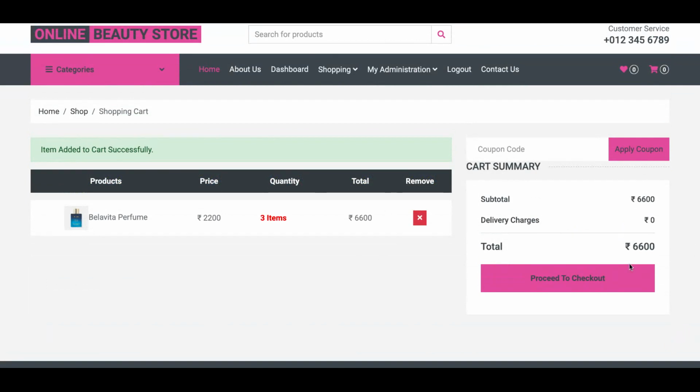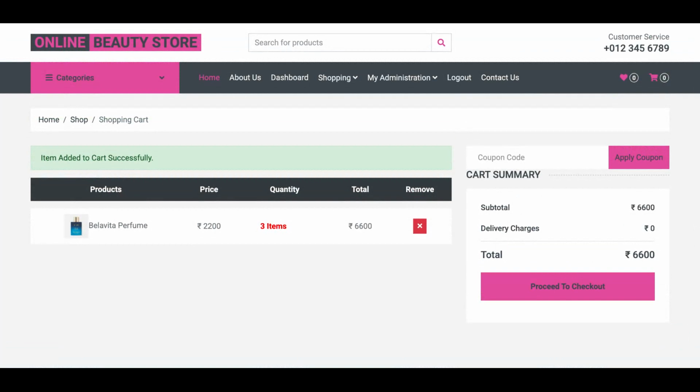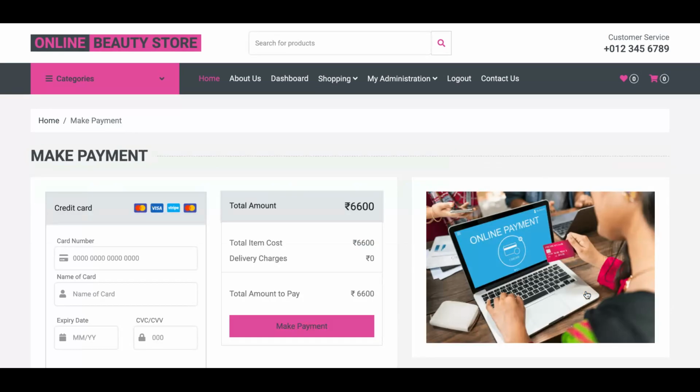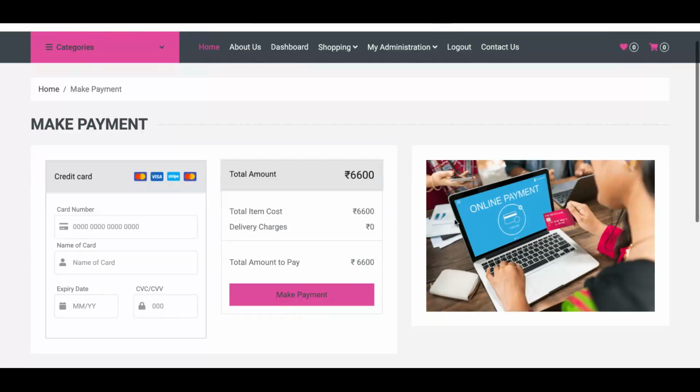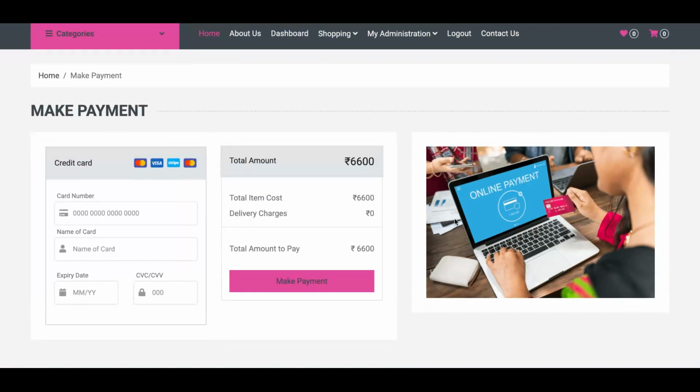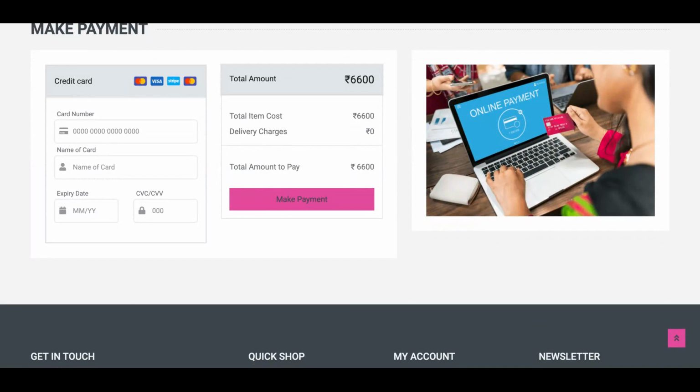The amounts get calculated automatically according to the quantity of products. So the total amount is 6,600. That much amount you need to pay. After that, you can click on the proceed to checkout button. After that, you will be able to see the payment page. This is a dummy page, not a real payment page.